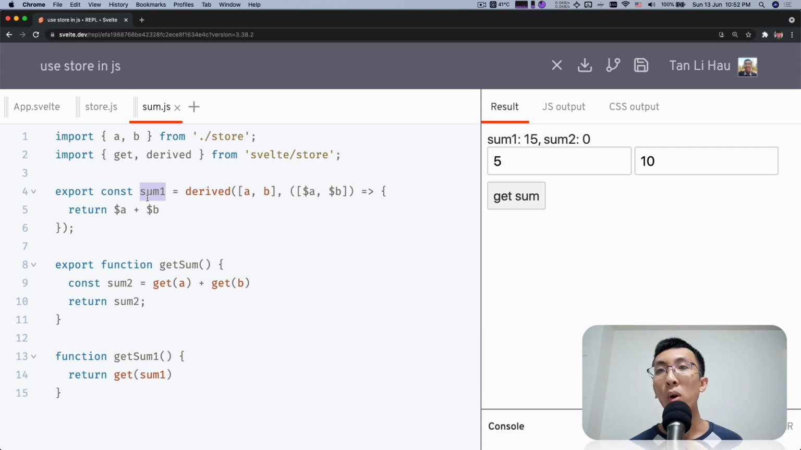So that is my point number one. When you want to create a variable, whether it's sum1 or sum2, you have to think about whether you want the value of that variable to be always changing, or you just want to get a snapshot value at that point of time, right? And that will affect whether you want to use a derive or use a get to get a value.